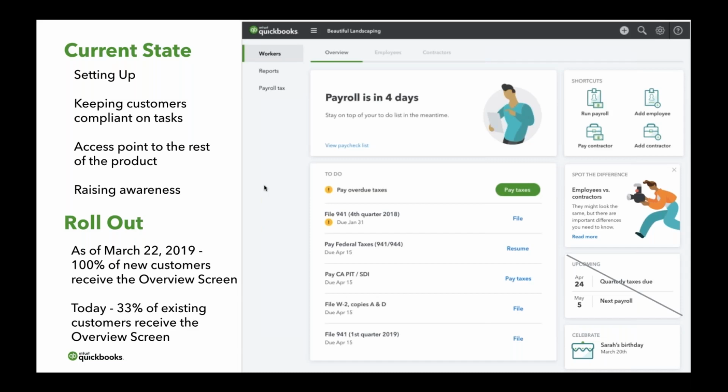So anyone who creates a payroll account since March 22nd should receive the overview screen. And we're around 33% of existing customers on the overview screen. We're currently rolling out to more, and that will hopefully happen in the next 2 weeks or so.